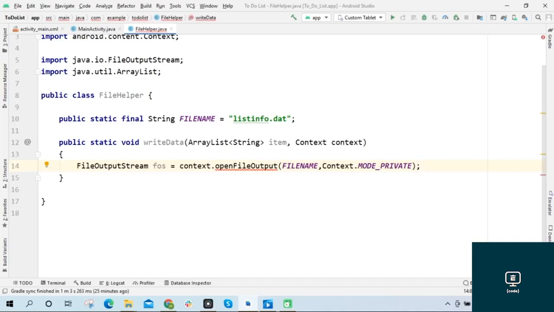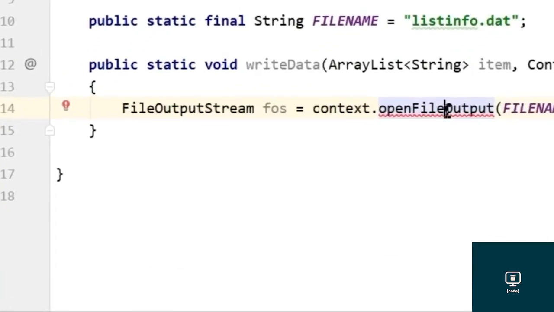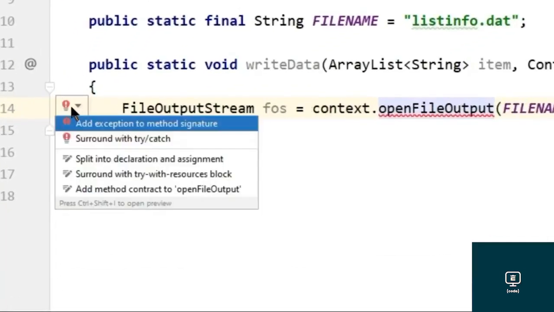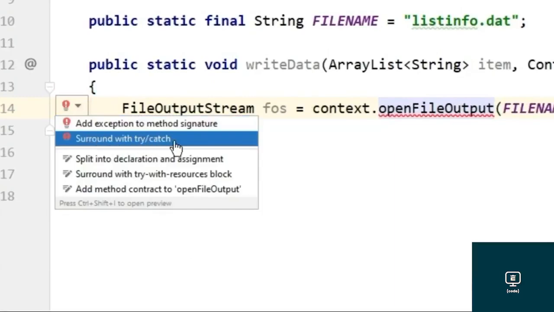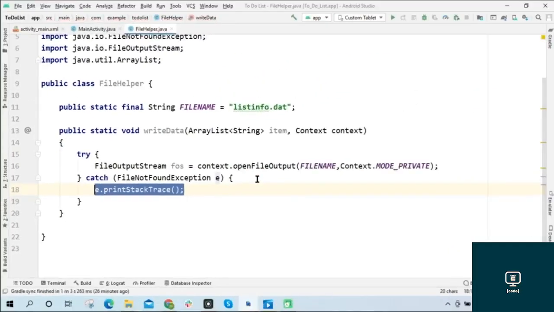Now, if you do save data to the device's memory, you should lock your file. Otherwise, other applications can read your file. Okay, so do you see this? Underlined in red. So, Android Studio underlined in red this code. Why? Because we need this code to be in a try-catch block. So I will select surround with try-catch. So now I can continue.